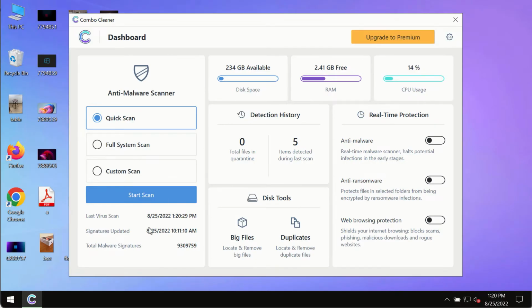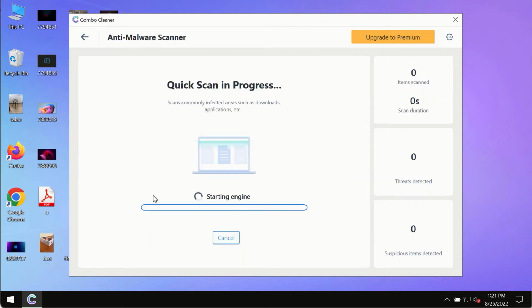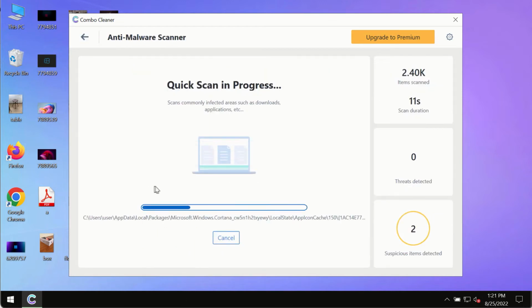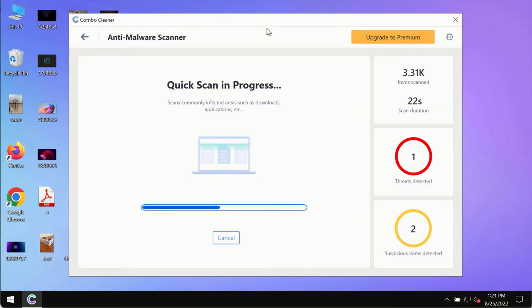After you have successfully downloaded and installed Combo Cleaner antivirus, make sure you click on the Start Scan button. Initially, the program is in trial mode, so only the quick scan option is available so far. The program most likely will first update its anti-malware database, and of course this is crucial for proper detection and removal of any malware, ransomware, adware or other infections.